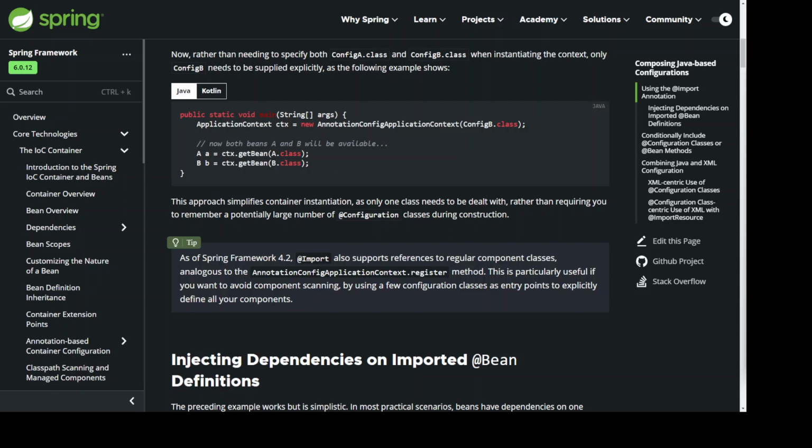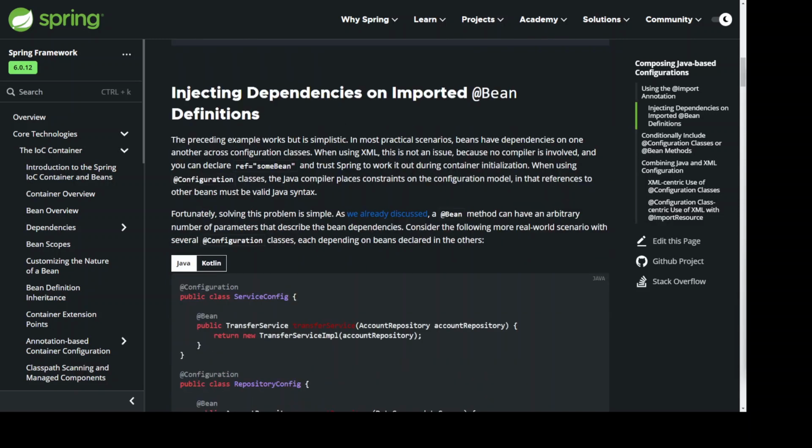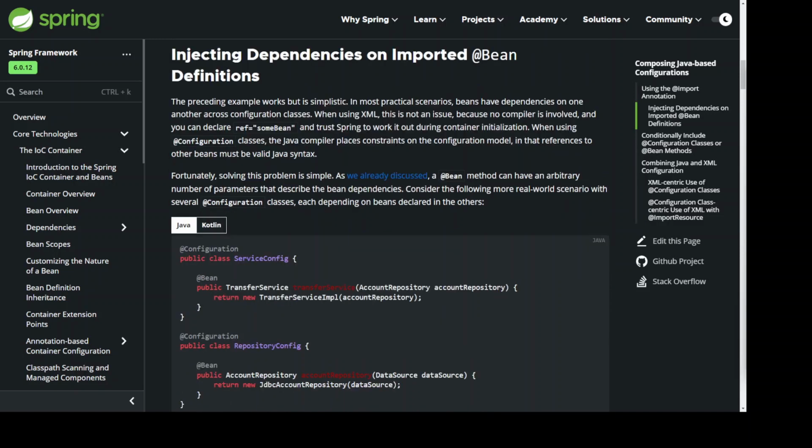As of Spring Framework 4.2, @Import also supports references to regular component classes, analogous to the AnnotationConfigApplicationContext.register method. This is particularly useful if you want to avoid component scanning, by using a few configuration classes as entry points to explicitly define all your components. Injecting dependencies on imported @Bean definitions. The preceding example works but is simplistic.